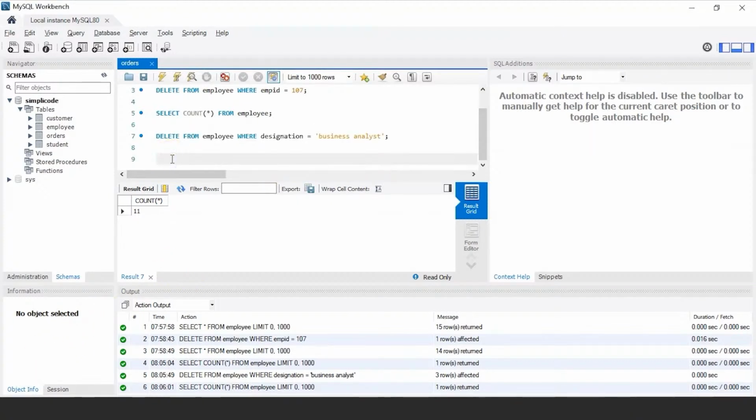Now, similarly, you can delete multiple records from the table using multiple conditions as well. This can be done using various operators like and, or, between, etc. So let us take an example for that. Suppose I want to delete the employee details from the employee table whose designation is, let's say, data analyst, or their salary is less than 30,000, by using the or operator.